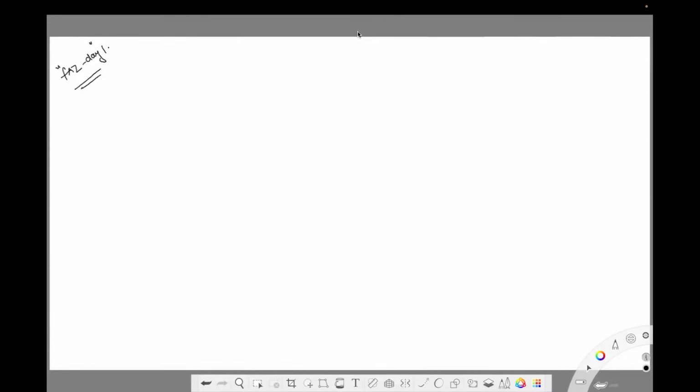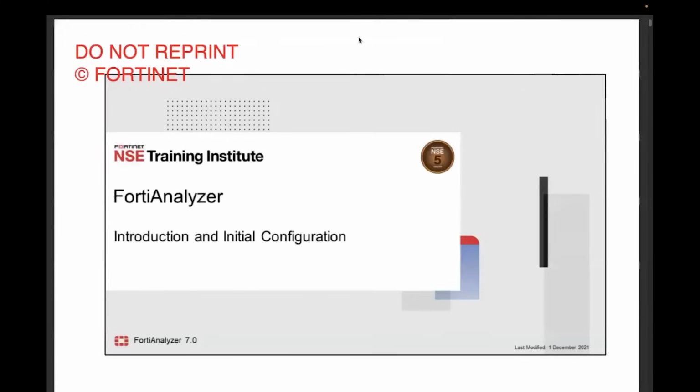So let's start with FortiAnalyzer day one today. We will be talking from scratch, the introduction, the initial configurations, and all those things. It's an important parameter with reference to the NSE 8. Important topic also over there, will be tested for sure.